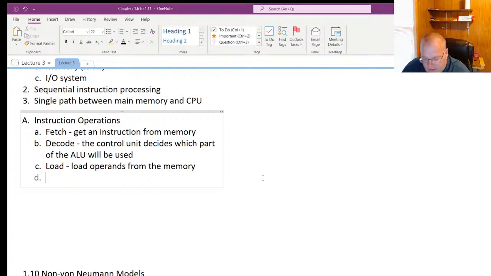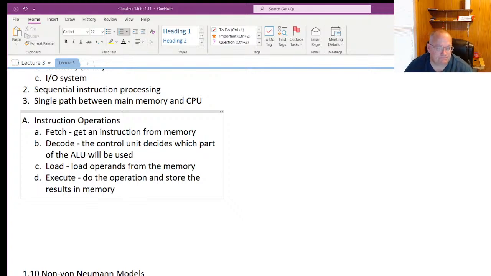Okay, so then the last one here is execute, or we could say execute and store. So what it does, in this case actually, it's going to do the operation itself, and then do the operation and store the result in memory.